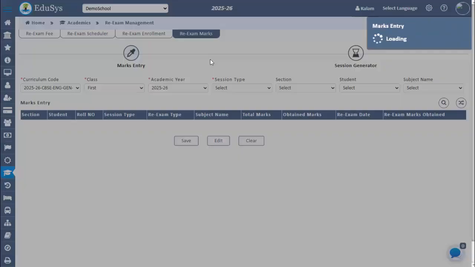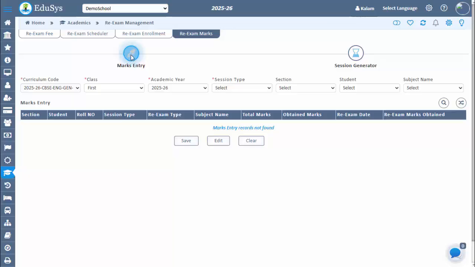Re-examination marks. The re-examination marks screen allows the management to enter the marks for the students who have applied for the supplementary improvement exam. In this screen, student subject data will come from the re-examination enrollment screen. Total marks of each student will display automatically from the enrollment screen. Once the exam date is done, only then can management update the marks obtained.